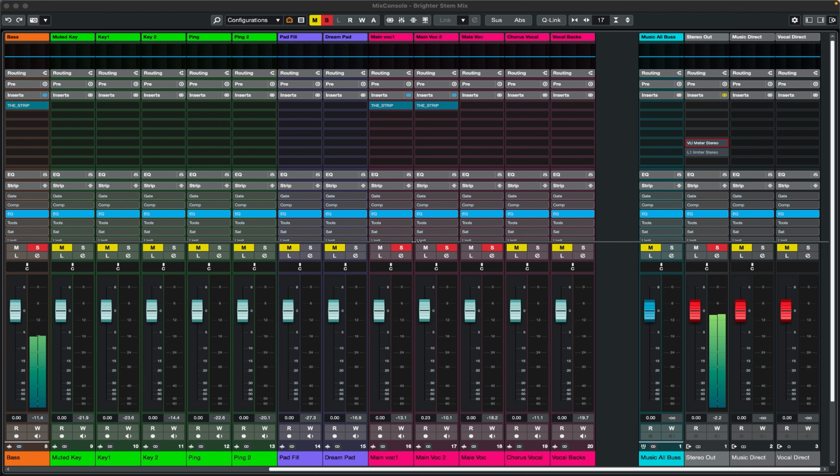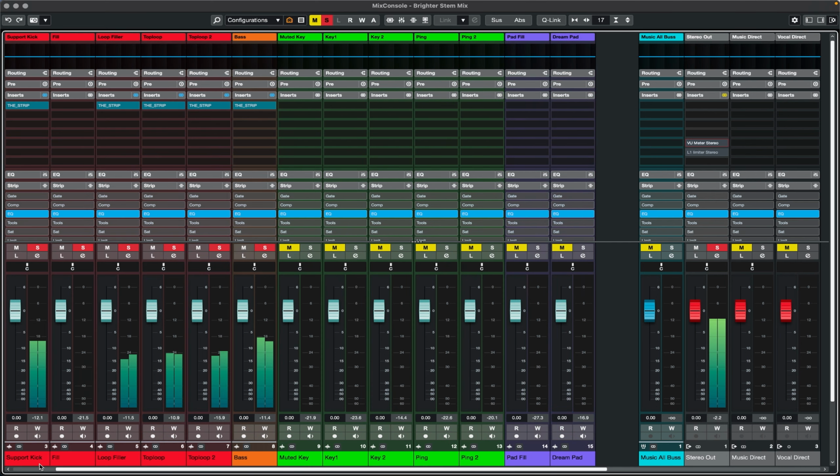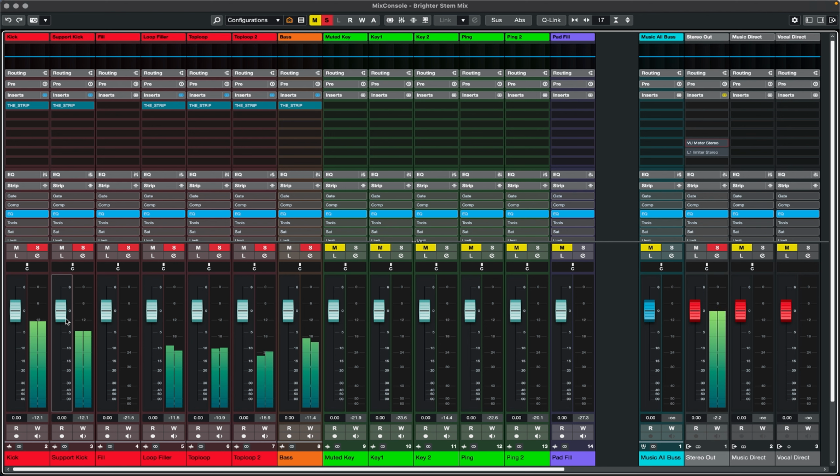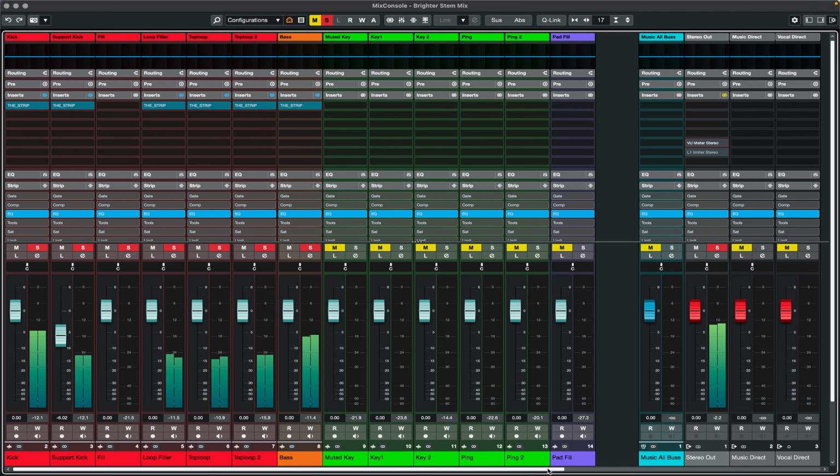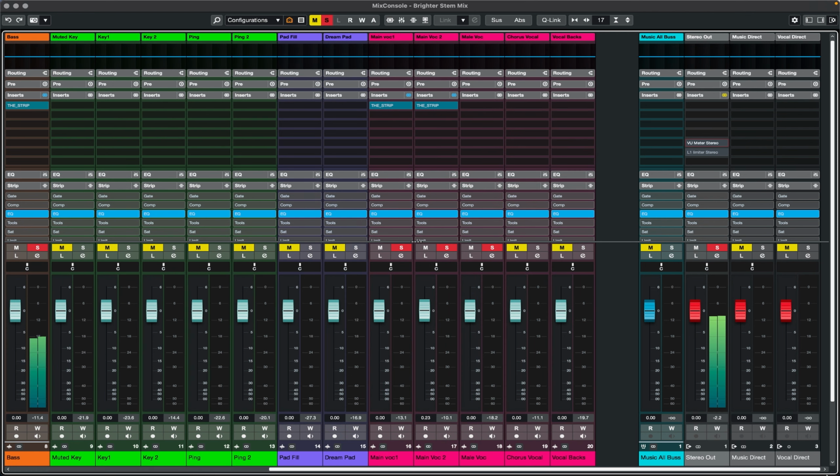Now I think that second kick is a bit too heavy now. So I may pull that down on the volume over here, this support kick. Happy with how that's sounding.